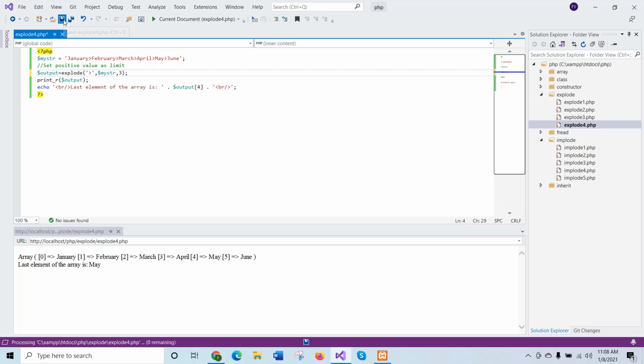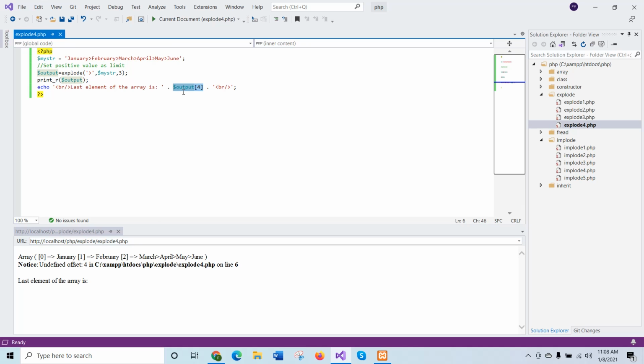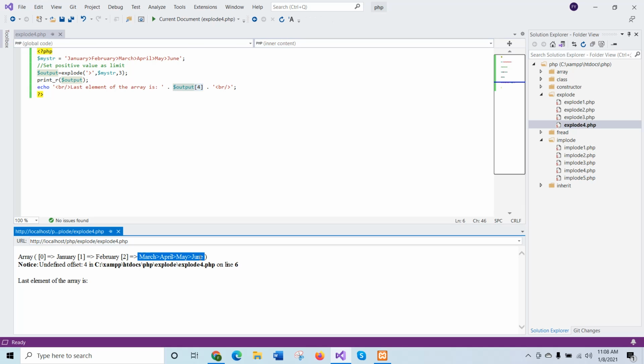So if I use 3 as a limit and again execute the script, then this error is generated because this element is not created when using limit 3. And the element values are January, February, and the last part remains like this for limit 3. An error is generated because this index is not created.